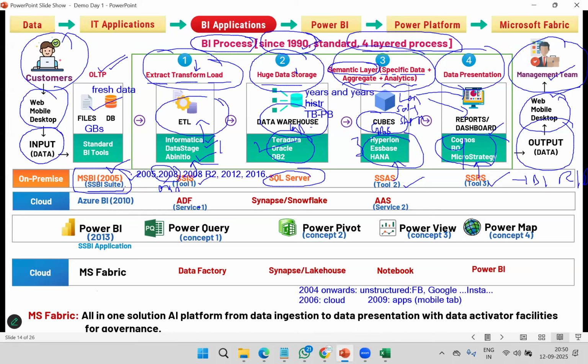MSBI does not have support for this. At the MSBI level, we need coding, average coding is compulsory. Though it's a graphical user interface application, still average coding is required. Yes, and 3 tools are required. Right. So firstly, companies asked Microsoft, your MSBI on-premises is very good.